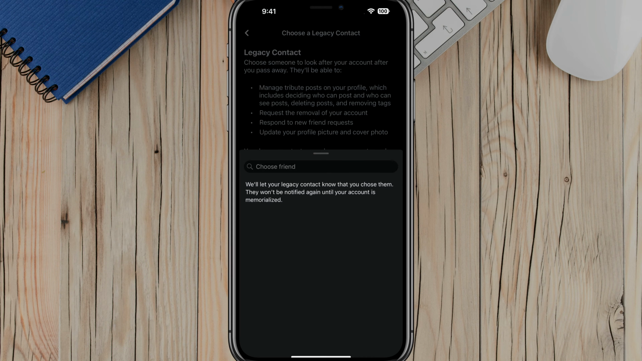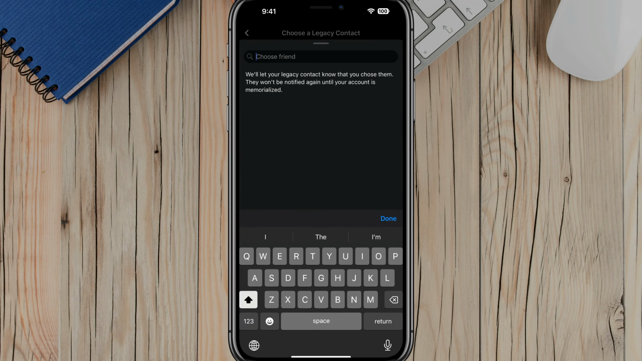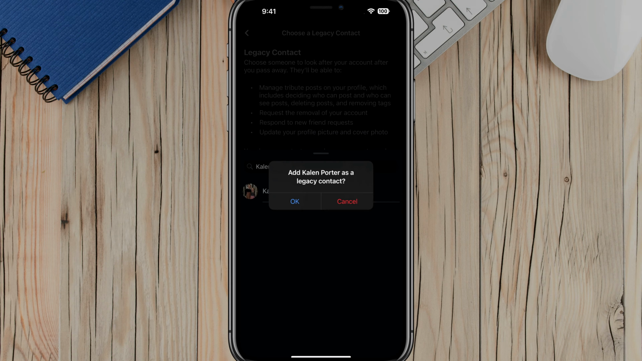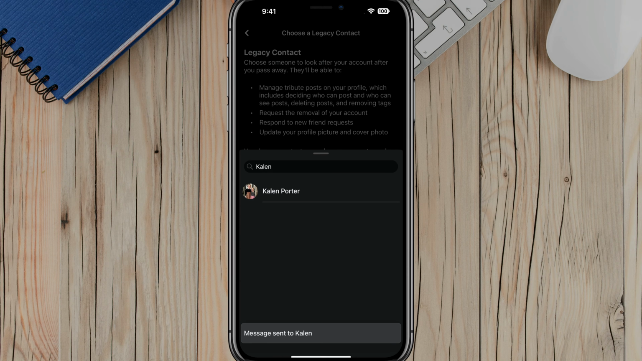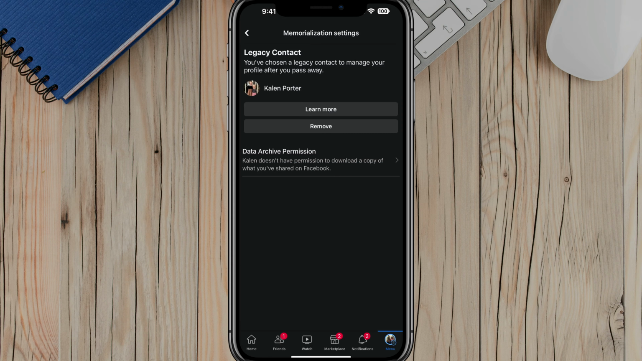Go ahead and tap on the next button there, and then a box will come up where you can search for that friend. I'm going to go ahead and search for one now, and I'm going to select that person. And then once you tap on them, it'll say, are you sure you want to add them as a legacy contact? Go ahead and tap OK. And then once you do that, it's going to let them know by sending them a message that, hey, I want you to know I trust you and you are my legacy contact. If something were to happen to me, you will be in charge of my Facebook account and profile. That's going to send them a message via Facebook Messenger.